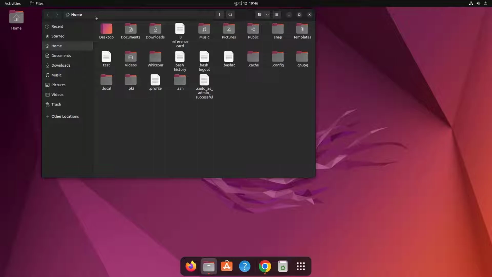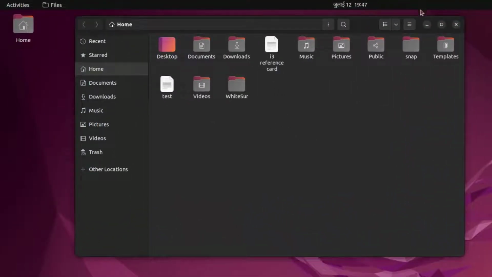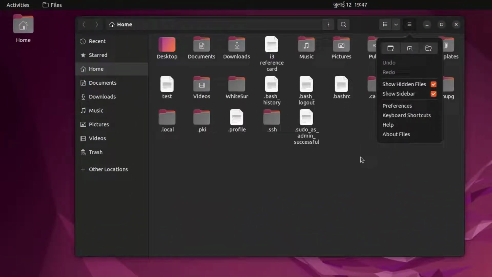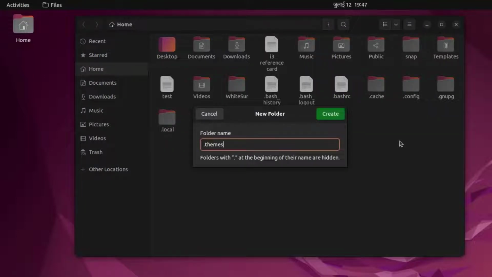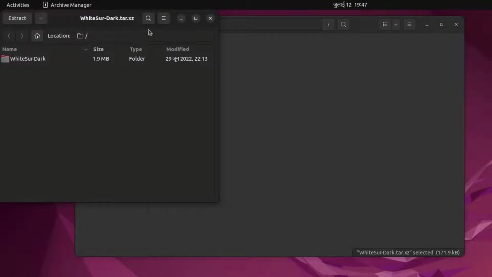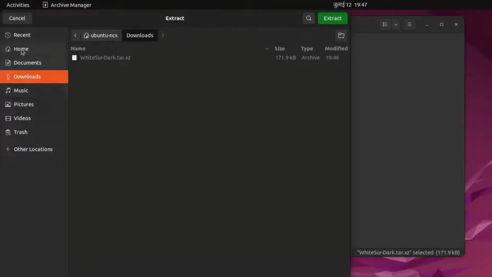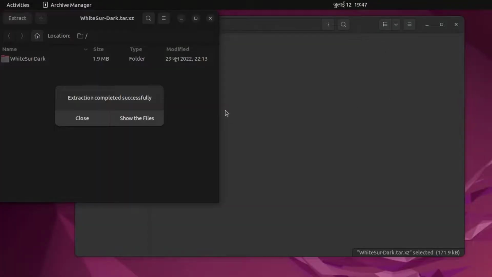After it's downloaded, we're going to check whether we have the .themes folder inside the home directory, and it's a hidden folder. So first enable hidden files. I guess we don't have a .themes folder, so let's make it, .themes, enter. Now we're going to extract this WhiteSur theme into the .themes folder. So there we have it, extract this. It's completed successfully.